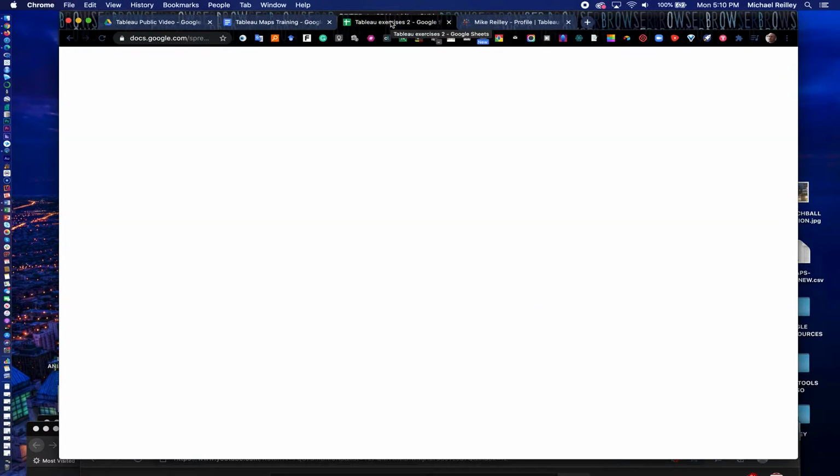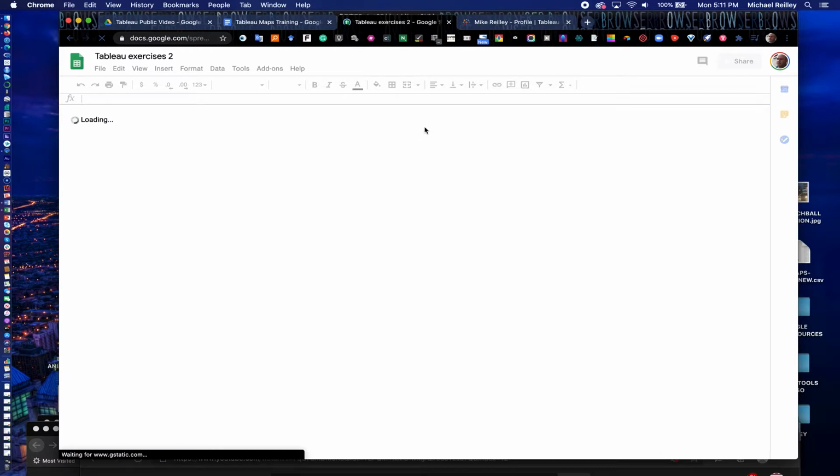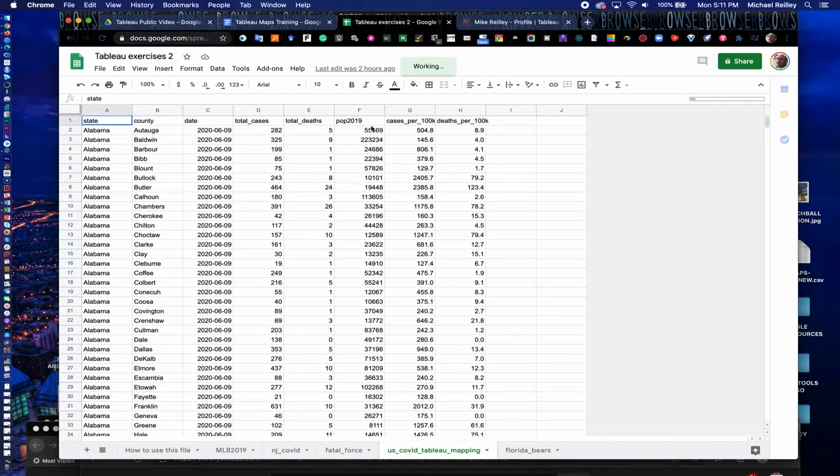Once you have that data set open, you'll be able to look through it and see what kind of data is in this exercise. You'll notice it's cases and deaths per 100,000 people. So it has total cases, total deaths, then cases per 100,000 and deaths per 100,000. This is COVID-19 data, U.S. data state by state, county by county, for 2020. It goes from March 1st through July 8th. So it's a running total of cases and deaths. It's got population, then cases per 100,000 and deaths per 100,000.